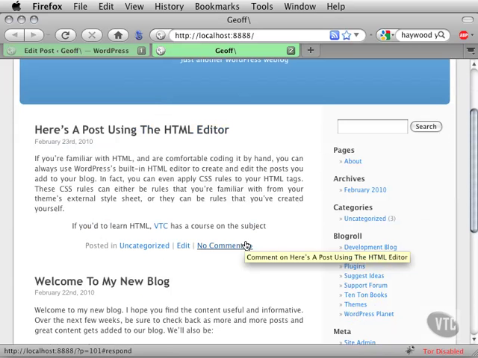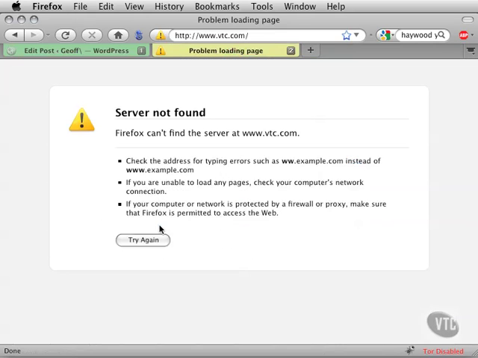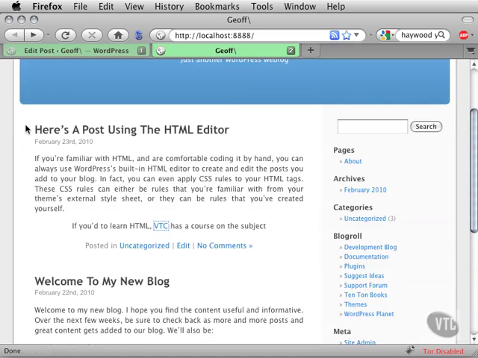There's our center-aligned paragraph down at the bottom of our post. Looks like I missed my period there. That's okay. And I'll go ahead and click on VTC. And I don't have my internet connection turned on right now, but you can see it did go to vtc.com. So there you go. There's some hand coding HTML for you and editing your HTML posts.